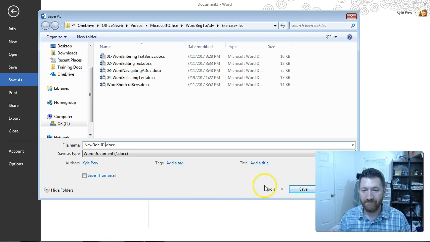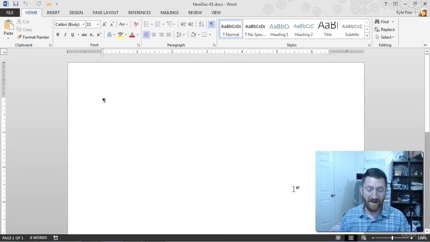But I give it a name. I go ahead and hit the Save button, lower right corner of my screen. And I've now saved that document. And you can see here at the top of my screen that it's named after the file I just created, new doc-01. And it's a .docx file.